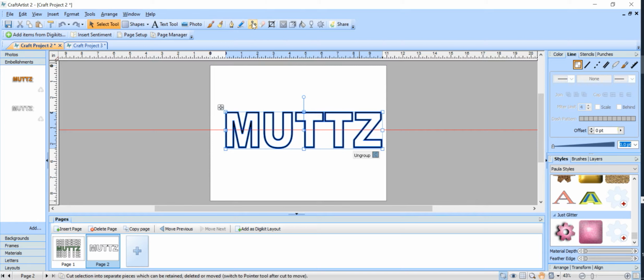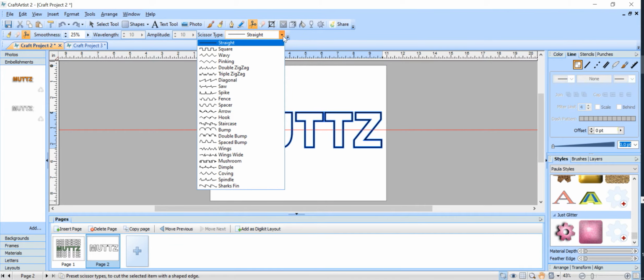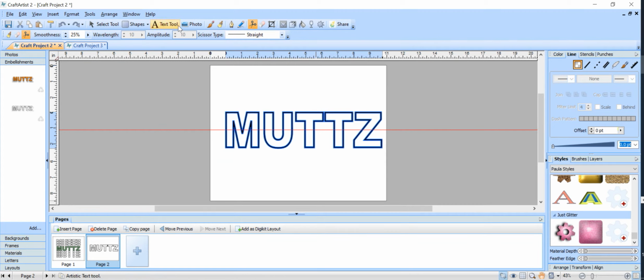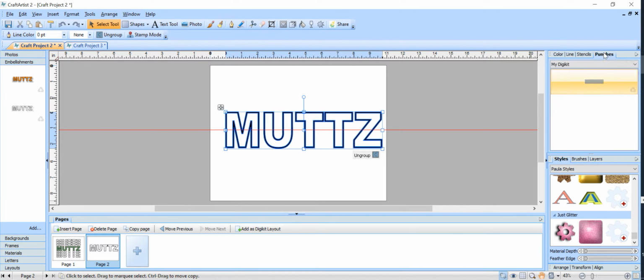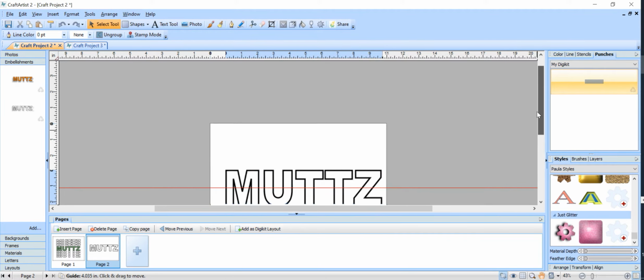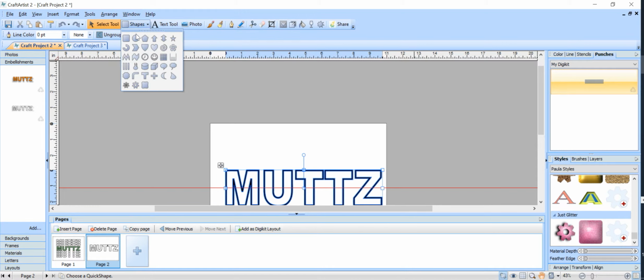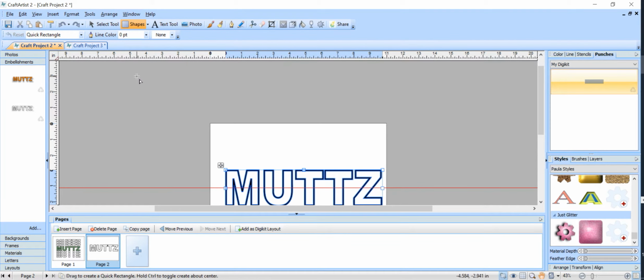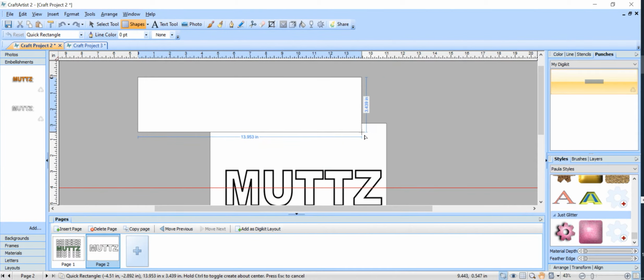Now I have scissor tools that I could do this with. I have cropping tools, but what I find the easiest way to do it, and the way it's going to give me the results that I want, is to use a punch. Now this punch I already created, but I'm going to show you how to do it. I'm going to select a shape. That's going to be a square.